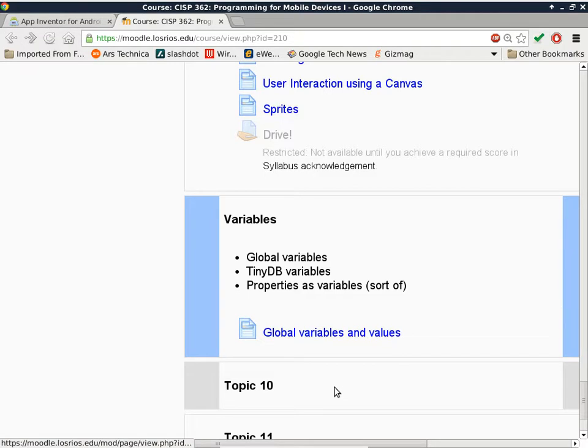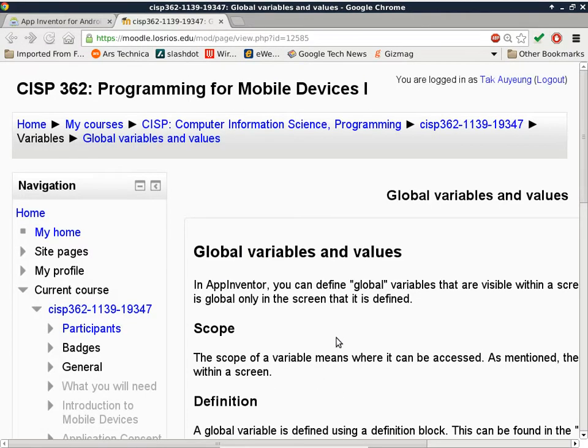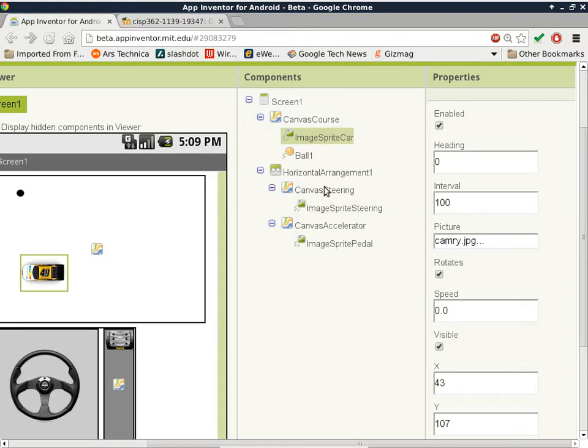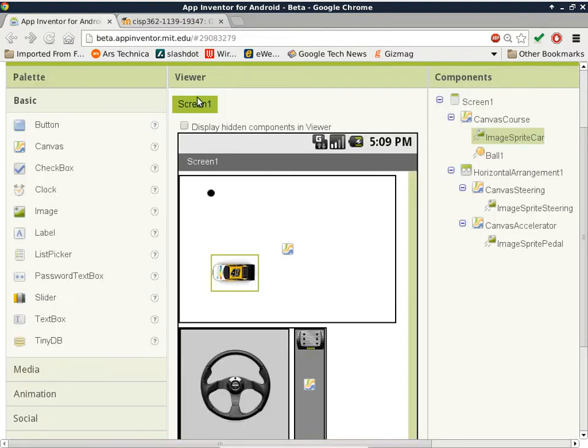The first one to cover is global variables and values, okay? Just values in general. So instead of reading my own notes here, I'm going to go back to my example in App Inventor.